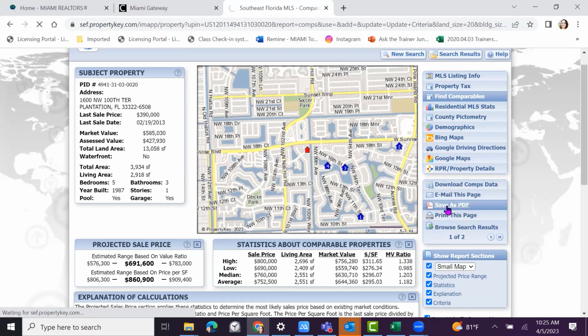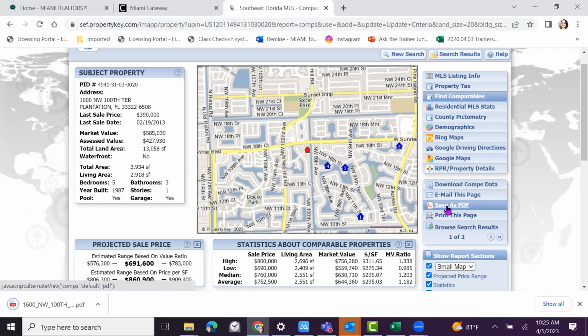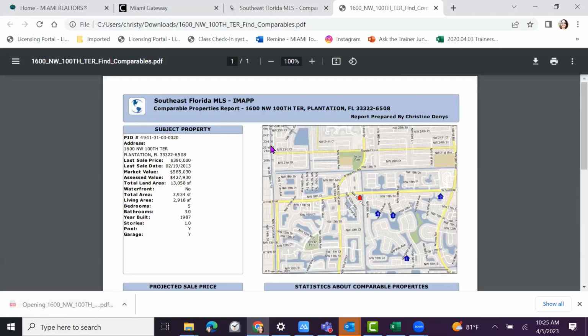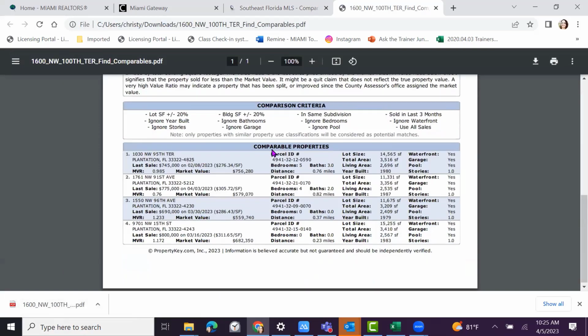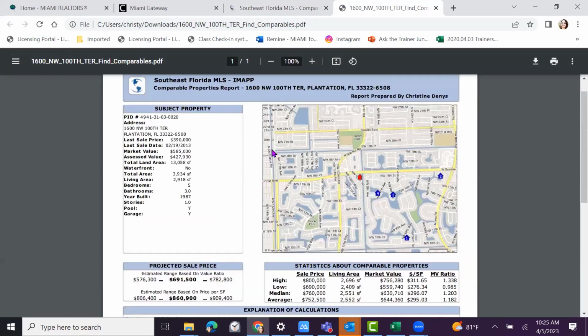When they do so, it's going to save that PDF to my computer, and then I can go ahead and, from my own email, because it'll be here, I can send this out. So it comes out through me.